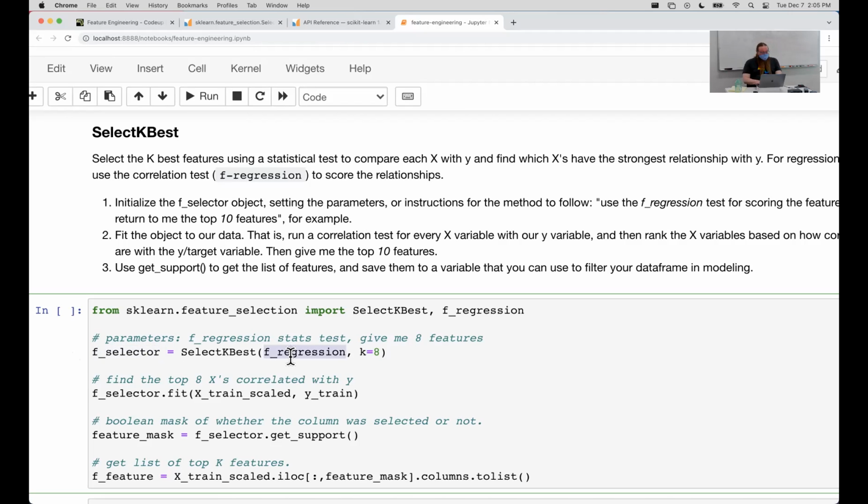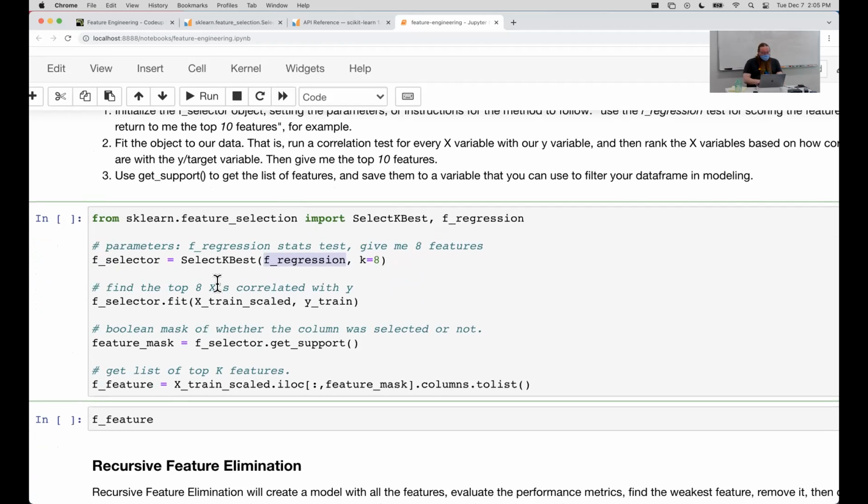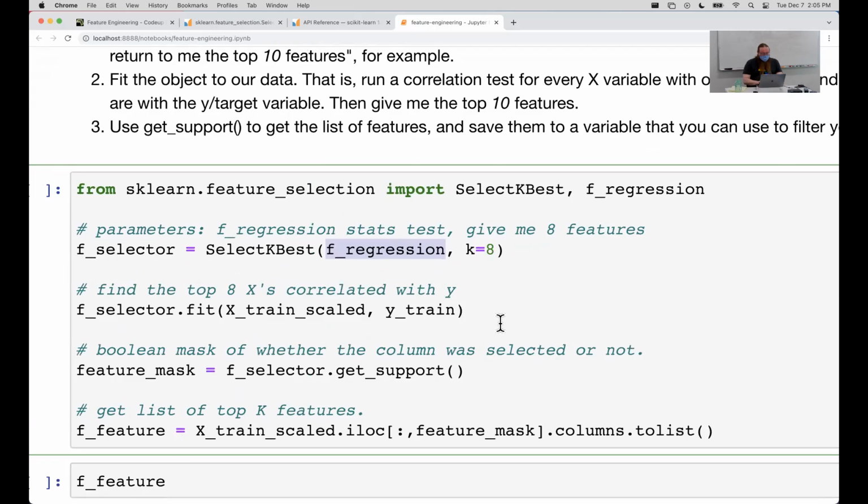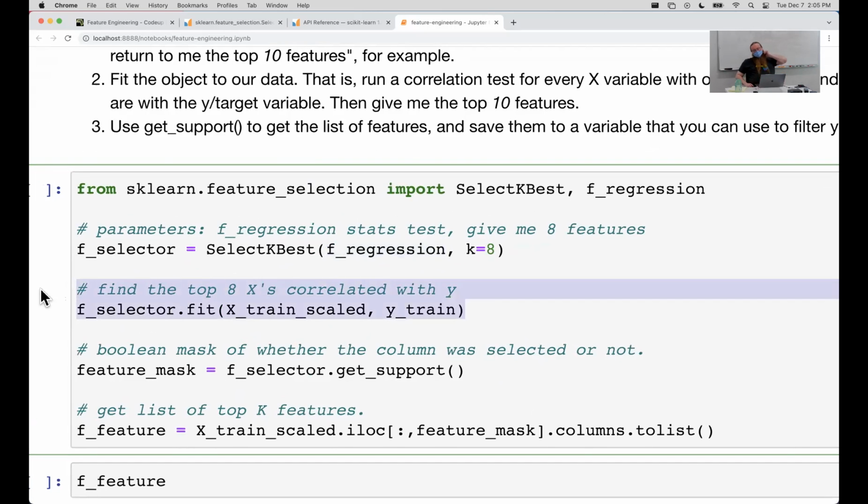So step 1, you make an empty F selector object off of the F regression. If we were doing classification, we would use a chi-squared object from sklearn instead of the F regression. Then notice that we're fitting. I want to ask y'all a question. When have we fit things with sklearn before? On models. Any other time we've fit things on sklearn? Scaling. Yeah, scaling as well.